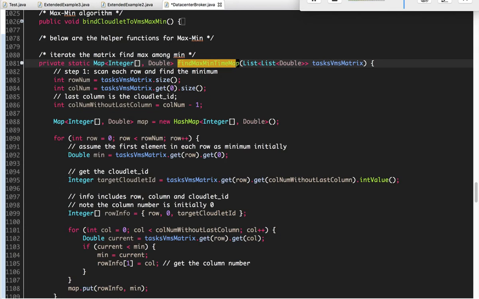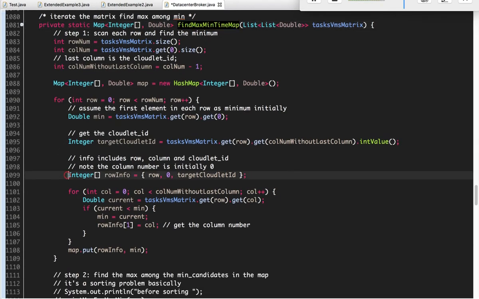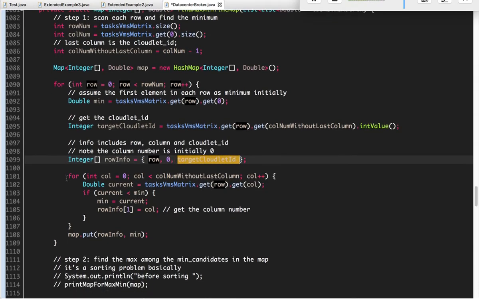All it does, see, during the nested for loop, this integer array will record the row information, which will be the row number, column index, and the target cloud ID. And then in the inner loop, we get the minimum value. So this map here, we put this row info as a key and the minimum as the value.